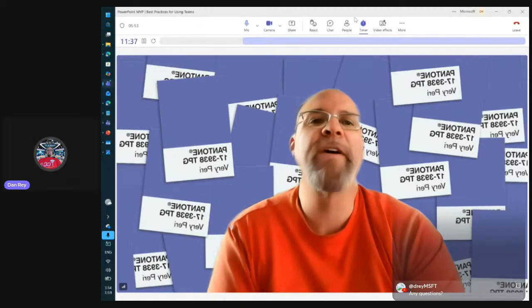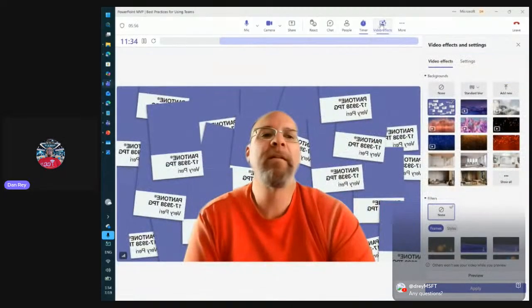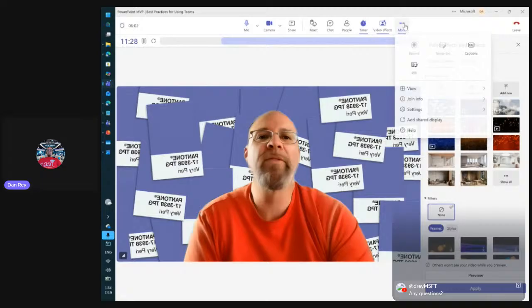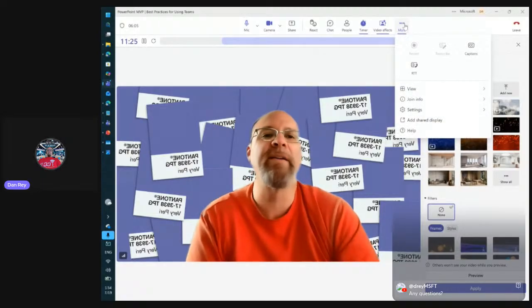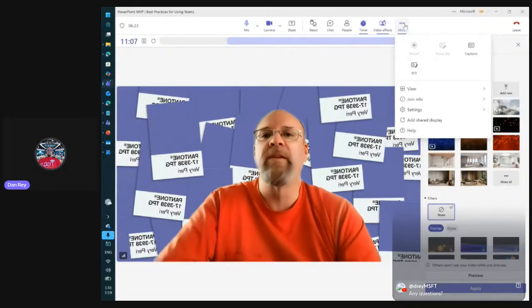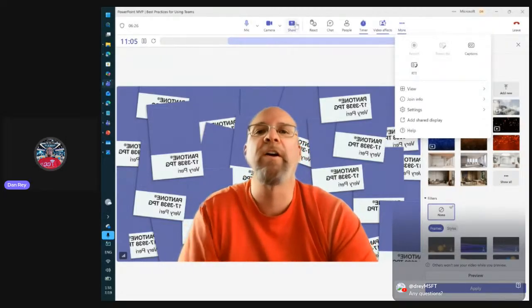So the video effects can be put up on the meeting ribbon or the meeting controls, and then all of the other settings hide under more to the right here. So that's a new feature in the Microsoft Teams experience, and they added that very recently. So you probably haven't seen the new meeting experience share controls.